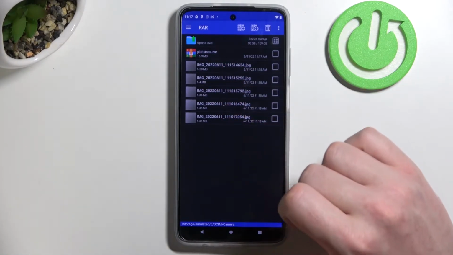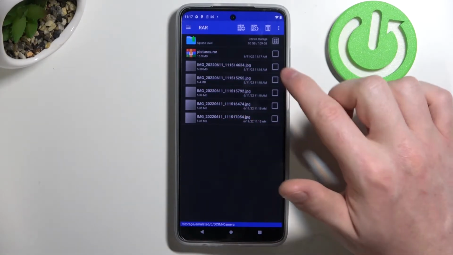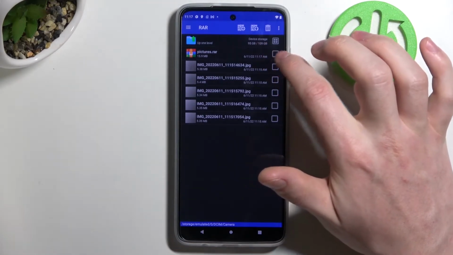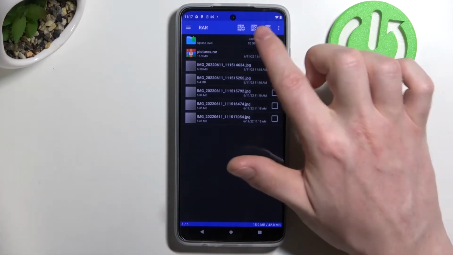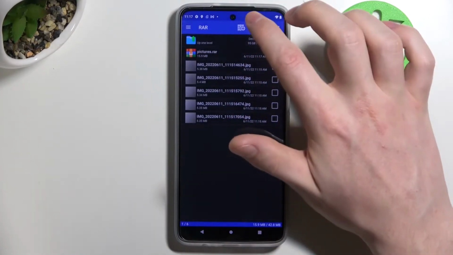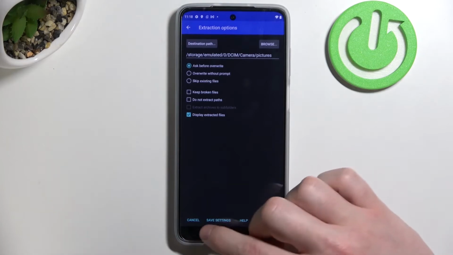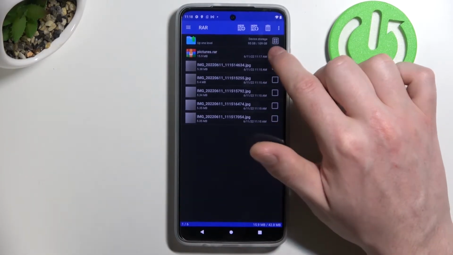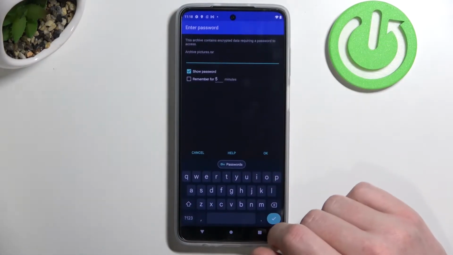Here's the pictures that were. Now if you want to unpack everything very quickly, simply click on this and click on the arrow pointing up button. That way you'll be able to unpack it instantly, all the files inside. The other option is to click on the Rar file.